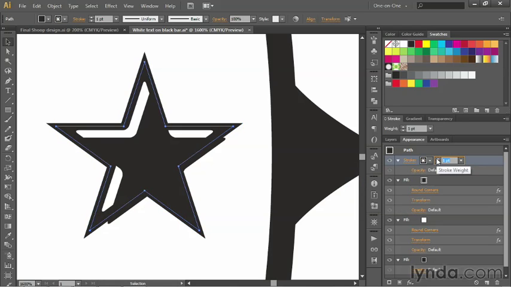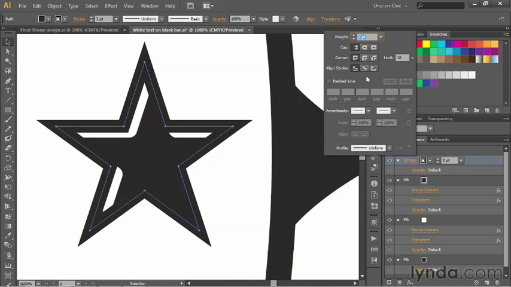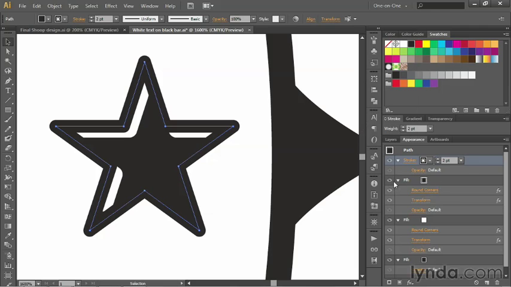change the weight to 2 points. And then finally, you want to click on the word stroke and change the corner to a round join in order to produce this effect. Now, the problem is it's at the top of the stack. It should really be below the fills.